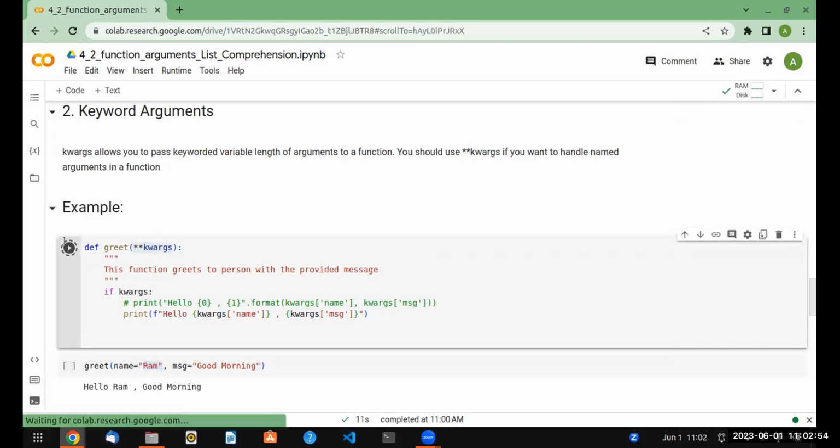Now, if I define this function, greet keyword arguments, if you have provided the arguments in a key value pair, like a dictionary, you have to provide them in a key value pair. If you don't, what will happen? It will throw an error, because this function is expecting the inputs in a key and value pair, not a single word or a positional argument like we saw just before.